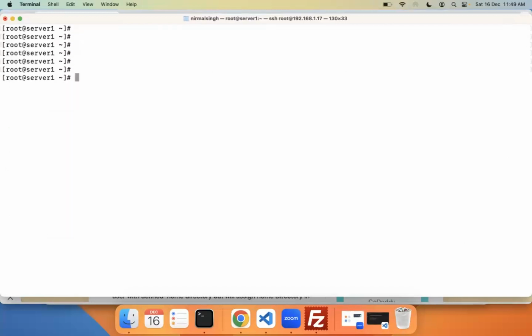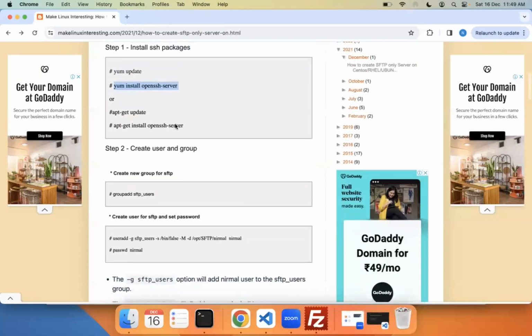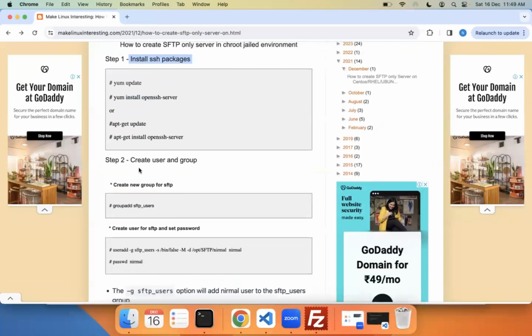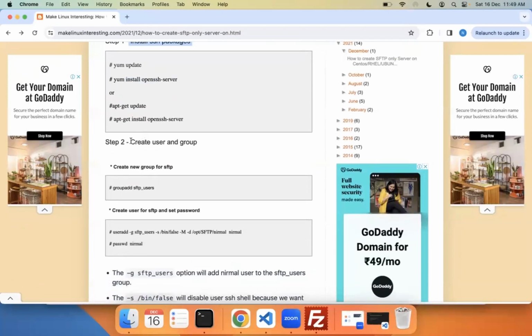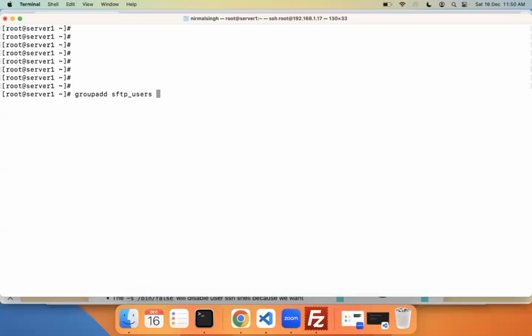So the first step is you can install the SSH package. The second step is you have to create a user and group. Which user and group do you want to use as an SFTP user? Let's suppose I'm just going to use groupadd sftp_users. This is the group which I will use.